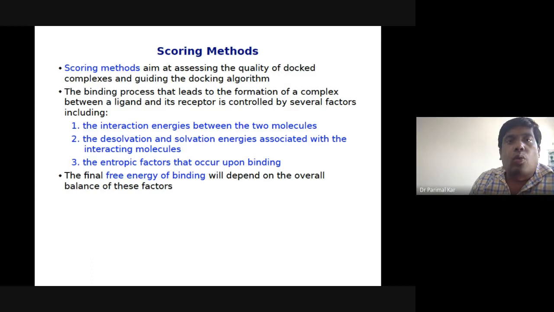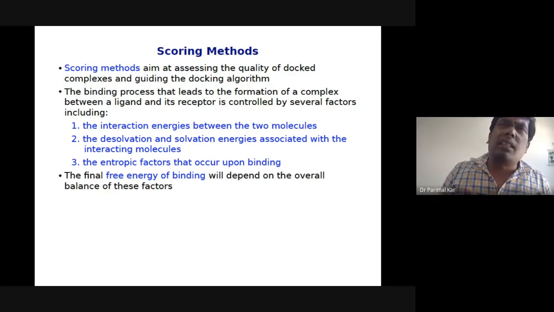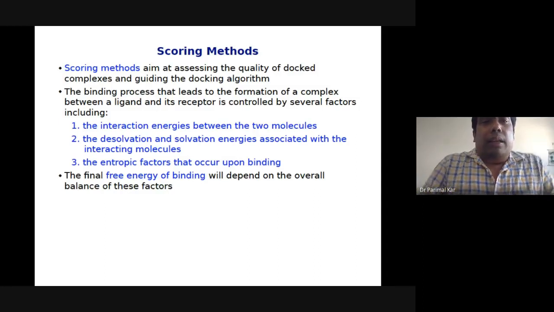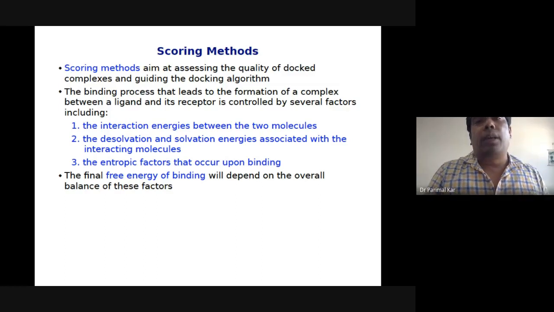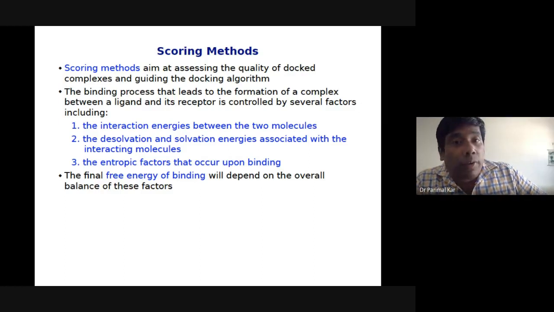And the scoring method, as I said, at different levels, when I say Glide HTVS, Glide SP, Glide XP, basically the scoring function changes. The binding process that leads to the formation of a complex between a ligand and its receptor is controlled by several factors, the different interactions that compose these things: the interaction energies between the two molecules, the dissolution and solvation energies associated with the interacting molecules, and the entropic factors that occur upon binding. The final energy of binding will depend on the overall balance of these factors.